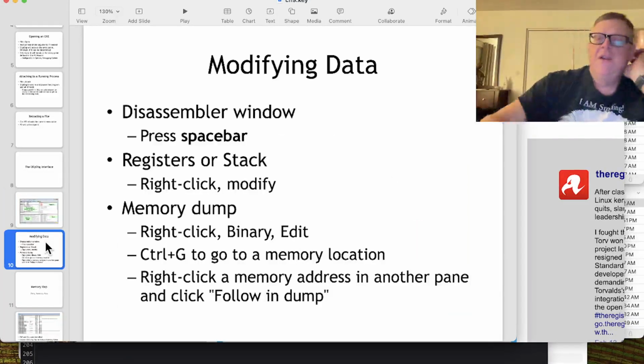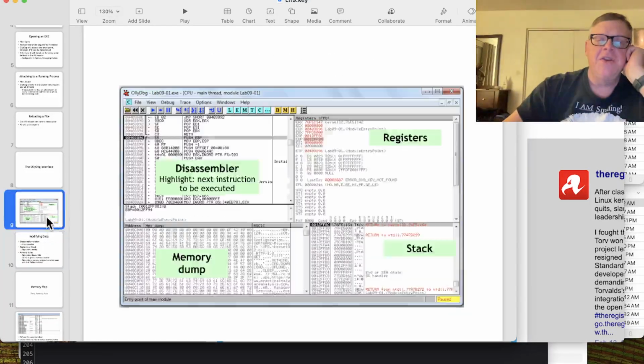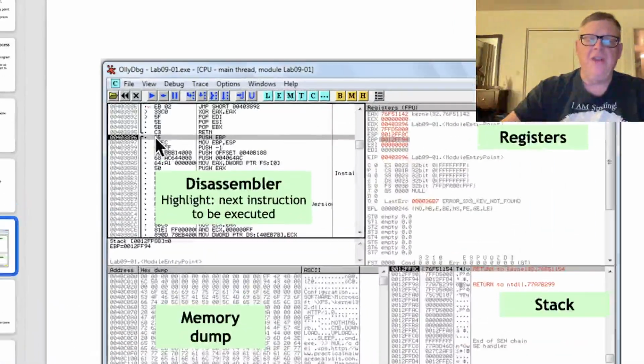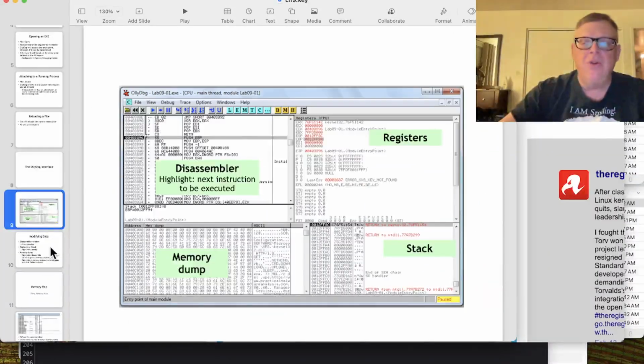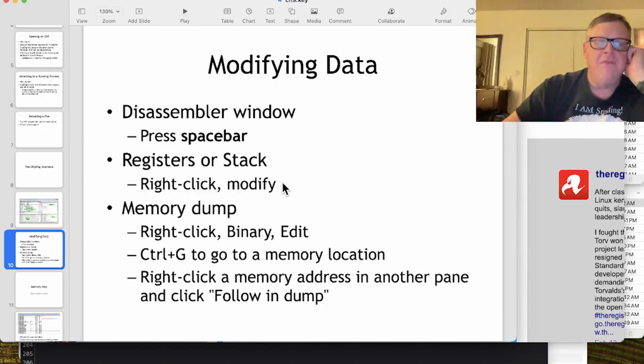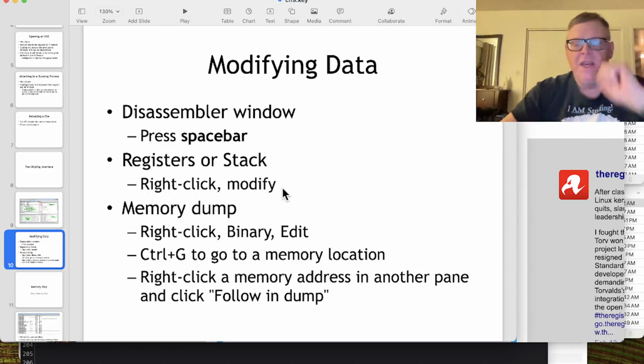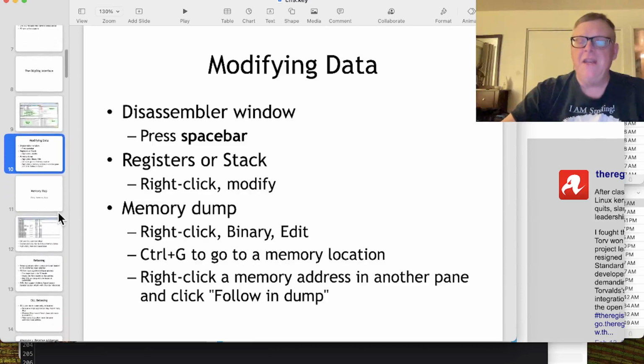So, all right, you can modify data. You can go to the disassembler window on the left and press spacebar, and then you can edit this code by typing in new assembly language code. We'll do that in the demo later. You can modify the registers or the stack. And you can edit any memory region with memory edit. So that's the point. You can modify data in any of these.